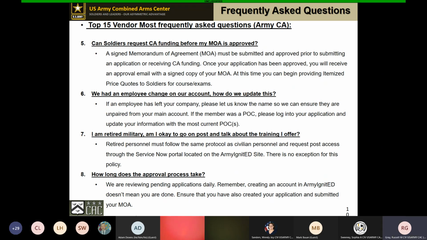Number 6, we had an employee change on our account. How do we update this? So there's two ways this is going to be updated. One, you as the vendor need to go into your application. If that member was the main POC or was the finance POC or alternate POC, you as the vendor will go into the account and update that.